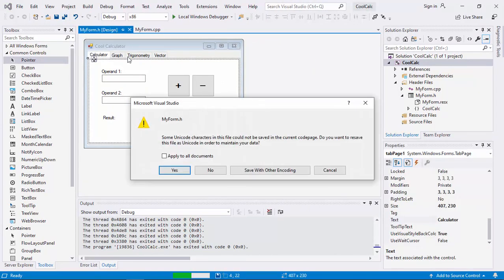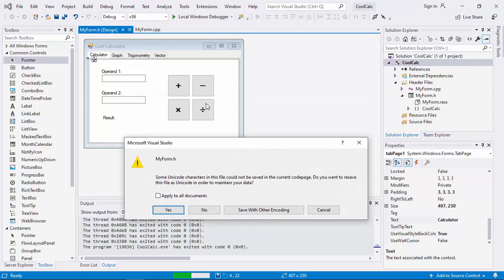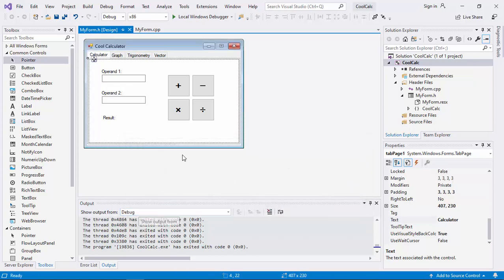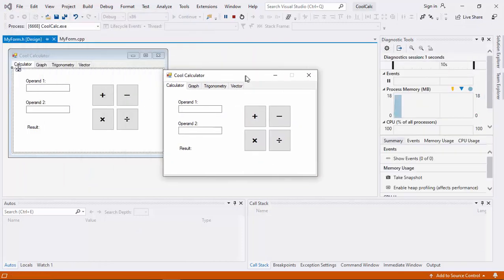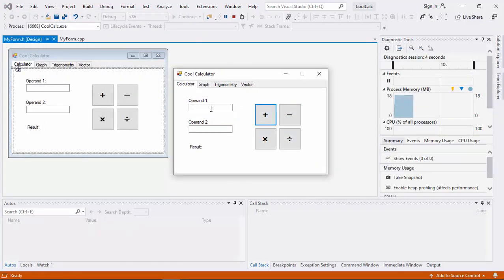Save it. Now, because we are using non-standard ASCII, that is actually Unicode characters, Visual Studio will ask us whether to convert the file myform.h to a Unicode file or file format that supports Unicode. So we just say yes because we want to keep the Unicode characters that we just keyed in. Say yes, then run it. Now we have the buttons, but nothing happened yet.